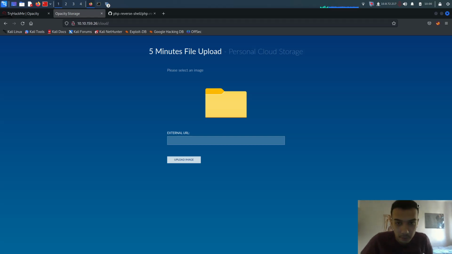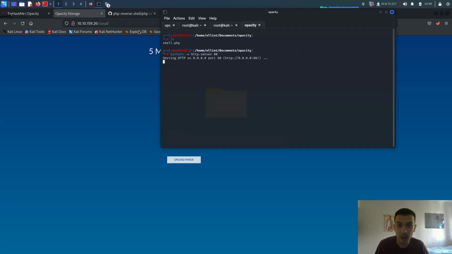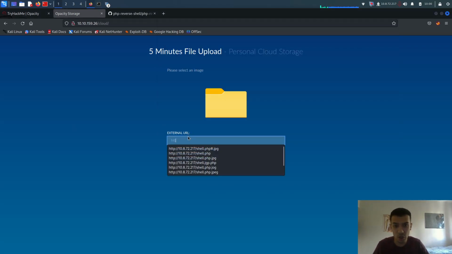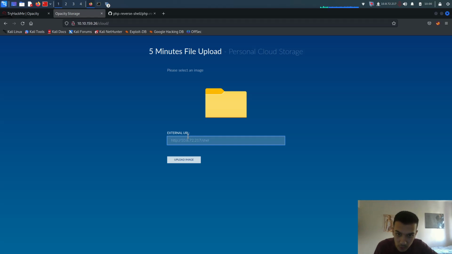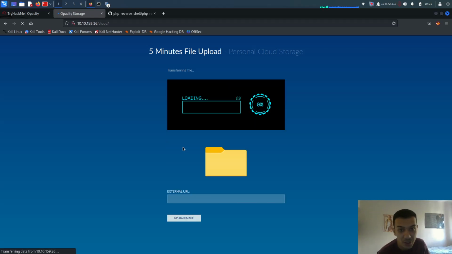Okay, so we just have to change the extension of this file. You don't need to change the file extension on disk, you just have to add it in here. I'm just going to show you guys. You say http and give your IP address one more time, 10.8.72.270, and then upload shell.php and add .jpg to it. So if you click upload image, it actually works for us.